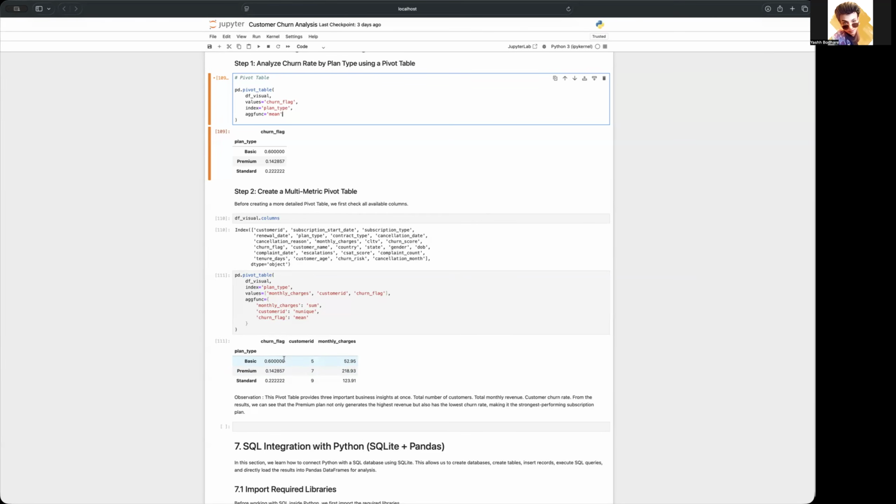However, these values represent the current small simulation dataset, so they should not be generalized without analyzing a large customer population. Okay, so I think it's very clear how to create a multi-metric pivot table and how to analyze churn rate by plan type using a pivot table.